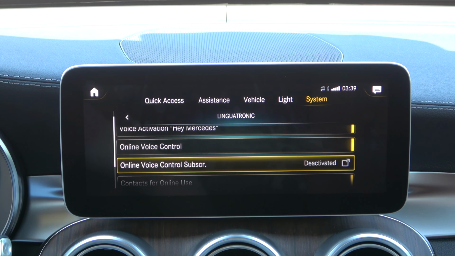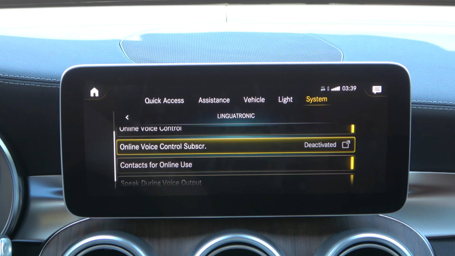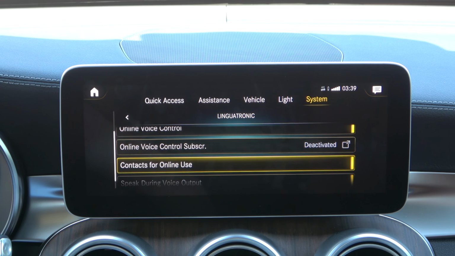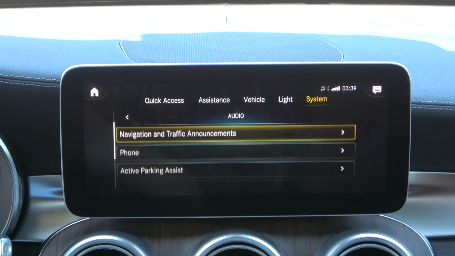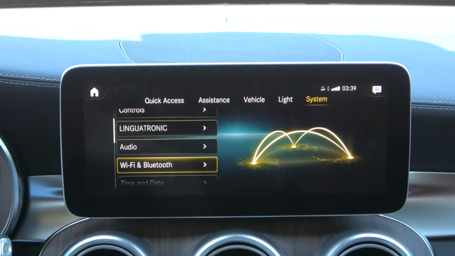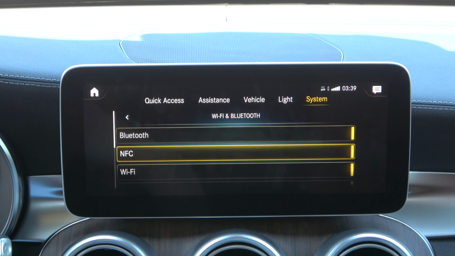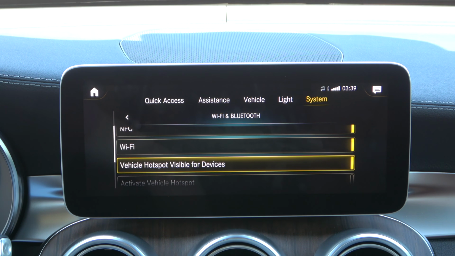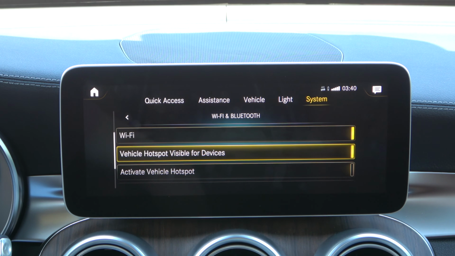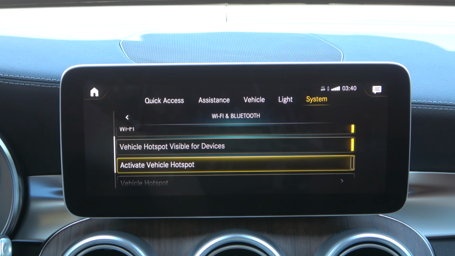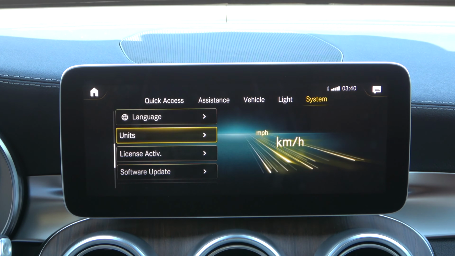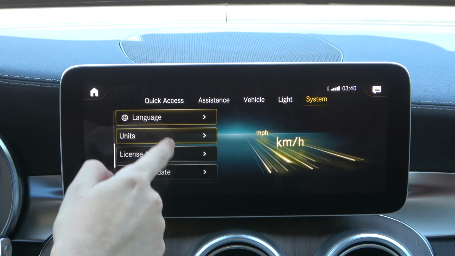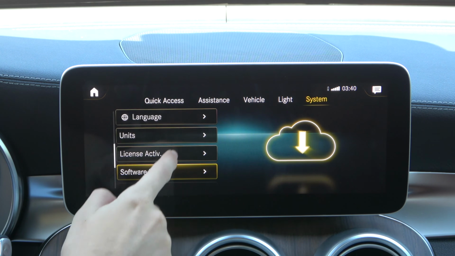You also have your online control. That right there is where you turn on your online voice control subscription. You can also adjust the level of sound for the different types of voice and audio recognition. Inside of Wi-Fi and Bluetooth, this is where you can turn on and off those types of functions. So what we can do here is activate the vehicle's hotspot, and you can scroll up here to the Wi-Fi, and this is where you will find the password. Then underneath that, you have some basic information about time and date, units, software information, and whatnot.